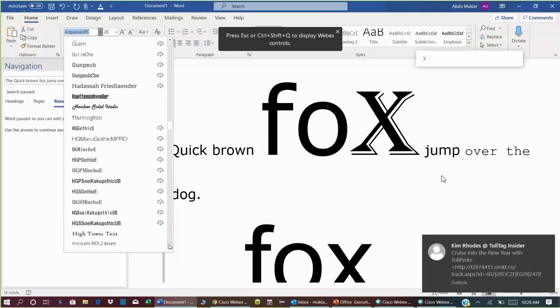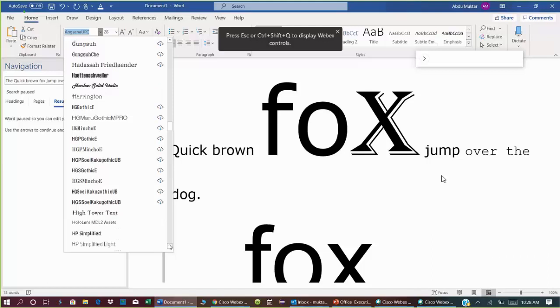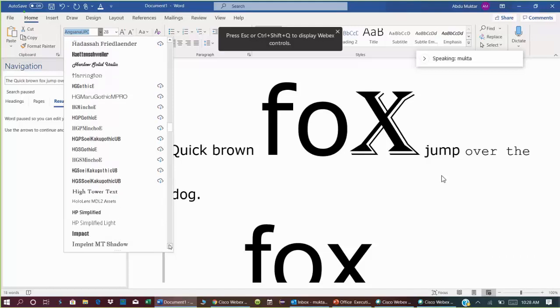Oh, Helvetica font is not there because, you know why? Because the font we are watching here, there are maybe hundreds or 200 fonts installed in your PC right now. This font came through Microsoft Office 365 Word to your PC. Like Bill Gates, the owner of Microsoft, you know about Bill Gates?